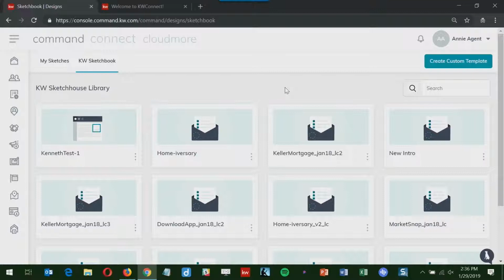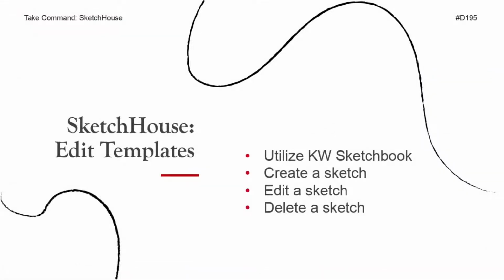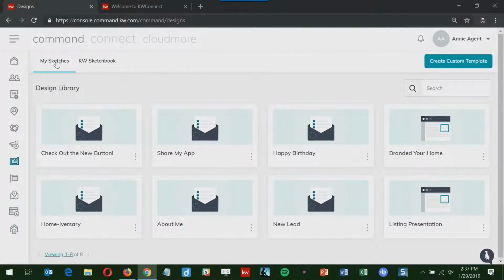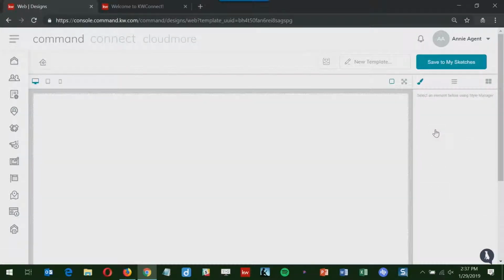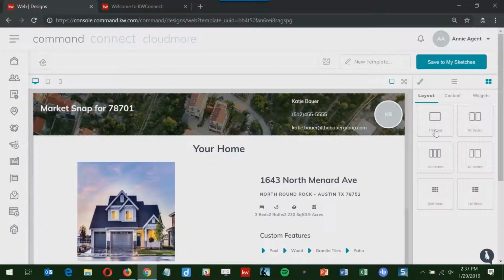So we already moved through utilizing the KW Sketchbook. We showed you how to create a sketch. Let's go into editing a sketch. We're going to choose one from My Sketches. I kind of built a little library here that we could use, and I'm going to go into this branded home template here. Now, when this loads up, you're going to see that I've already added a few things.